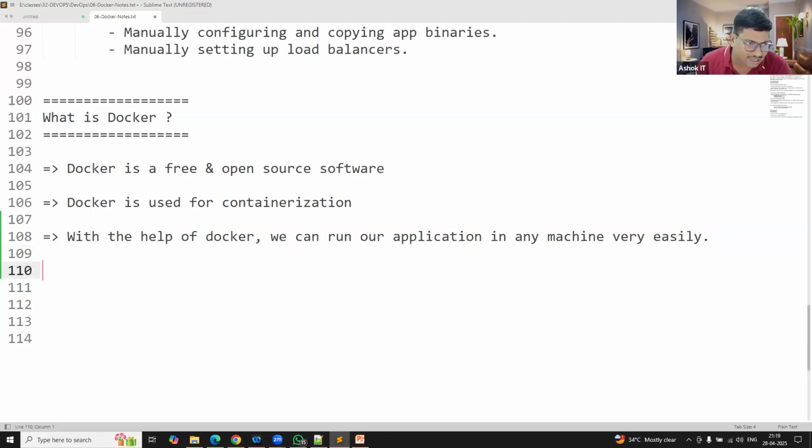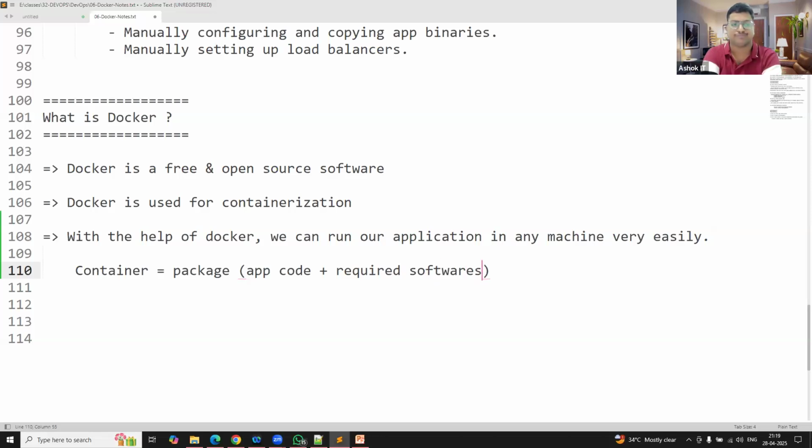So what is a container? A container is nothing but a package, guys. Container is equal to a package of our application code plus required software. We can say it is a package or a box. So in order to run your application, what software is required? Docker will install the software in the system. You no need to set up the software to run your application. So by using Docker, you can simply execute your project on any machine by using the container concept.